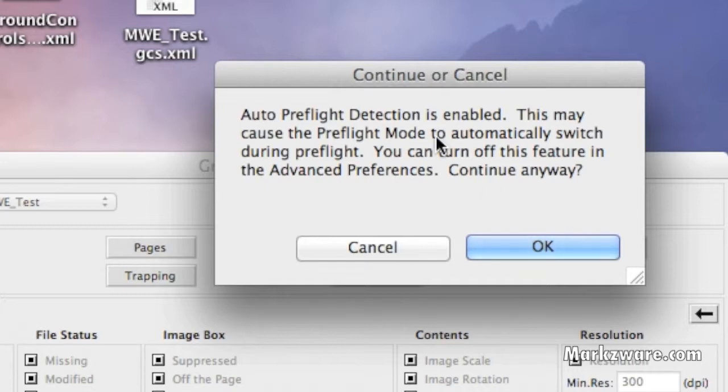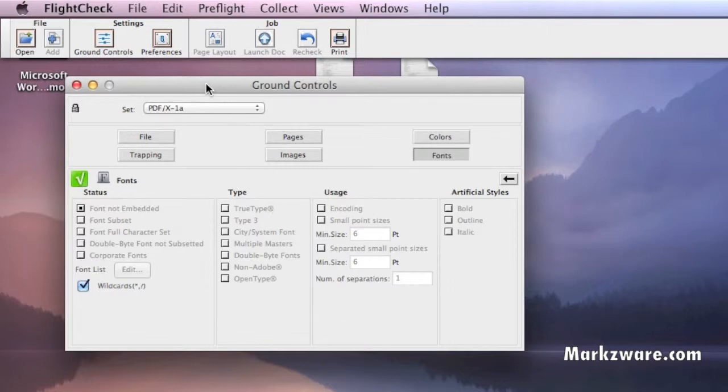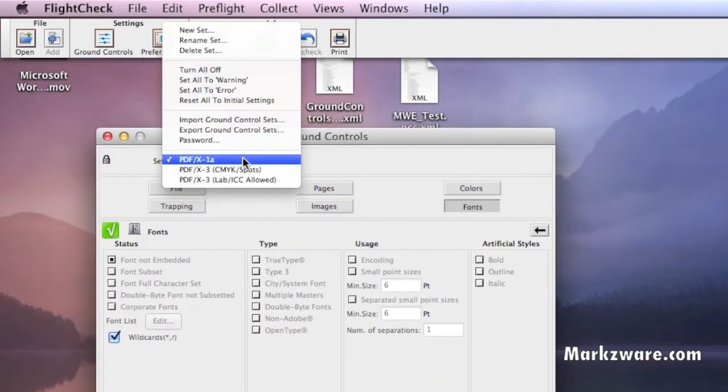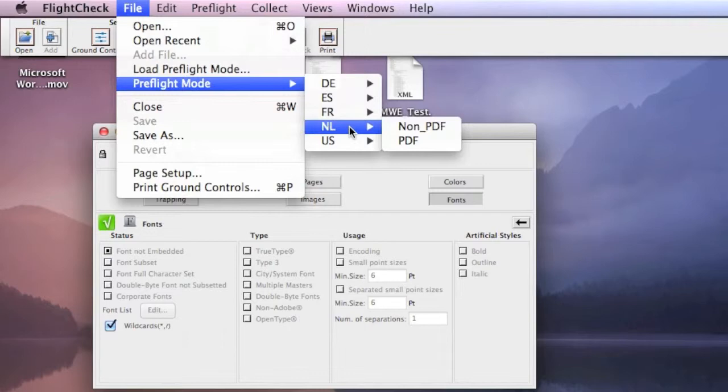Auto preflight detection is very handy to have enabled. That way, if you drop a PDF, it'll automatically switch to the PDF ground controls, or if you drop an InDesign or an Illustrator or a Quark file, it'll switch to the native or open file ground controls, a source file ground controls. Totally different worlds, of course. I see it switches to our PDF, in this case PDFX1A, and we have different standards in there. We have many more we can send you if you need them, so just let us know on sales@markzware.com. So the preflight mode is not to be confused with the pure ground controls.